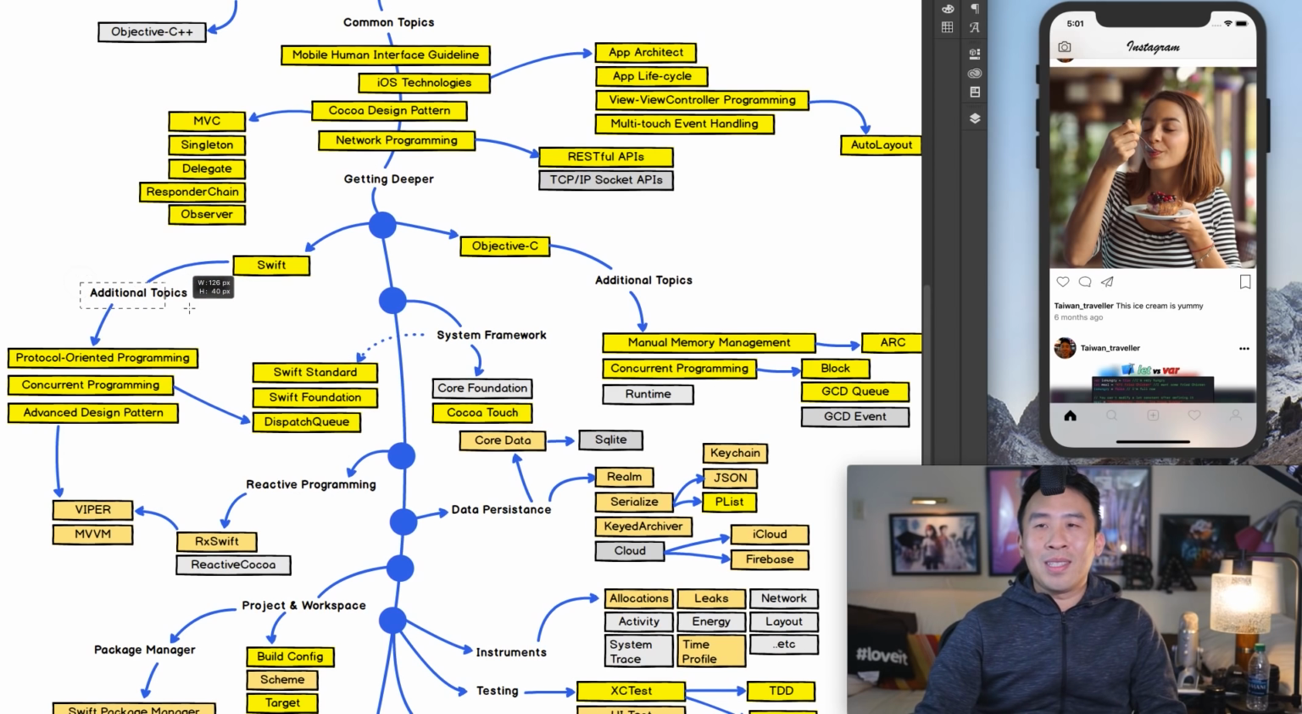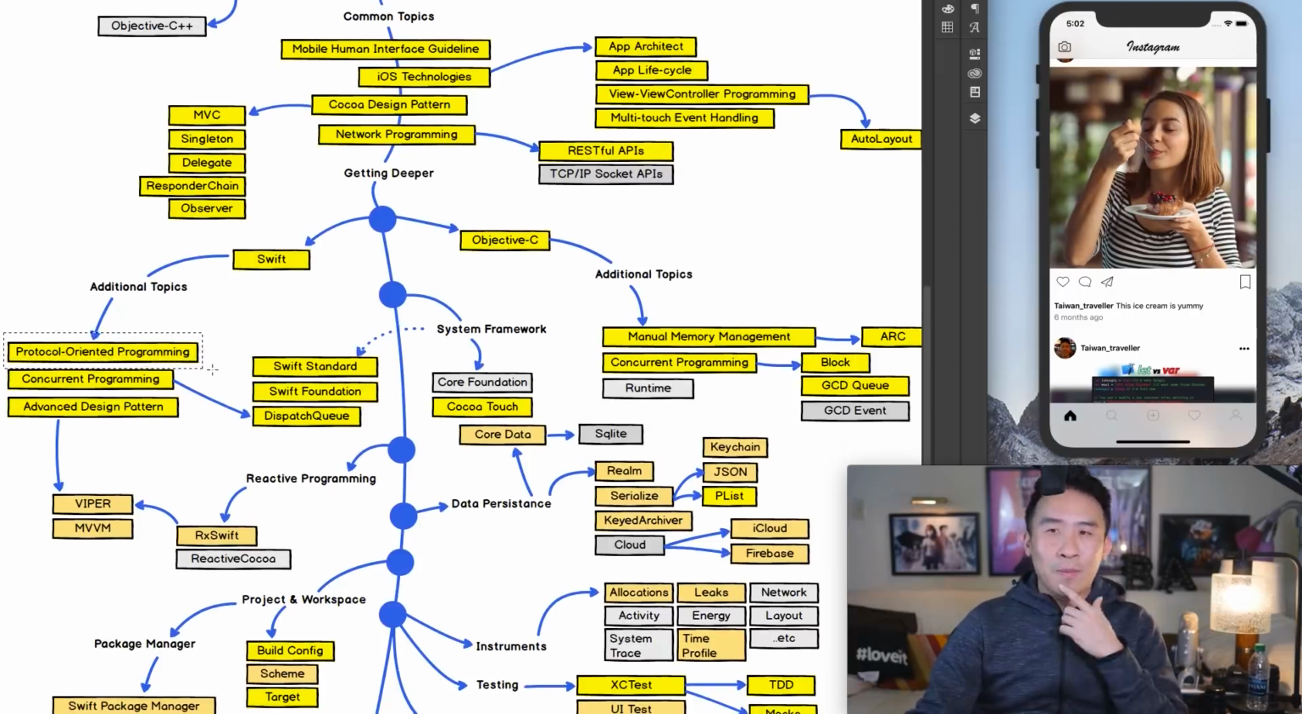So the first thing we want to look at are the additional topics here. And I personally don't think that protocol-oriented programming is all that important to know as a junior developer. It's a very, very great topic to understand, and you'll learn more about this as you dive deeper and deeper into your organization's code base. So don't worry too much about this, but definitely do your research if you have the time to.